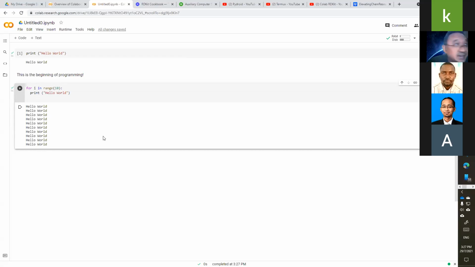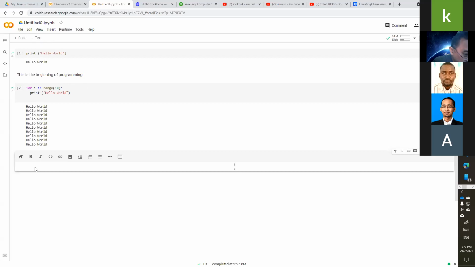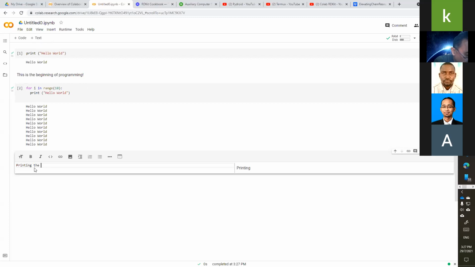So you write the code and just execute the code. And you will see the results of executing the code. And if you want to explain how the code works, you just go to add text and add some more. Printing hello world. There you go. So it's very nice, isn't it? Learning Python is very easy using this.